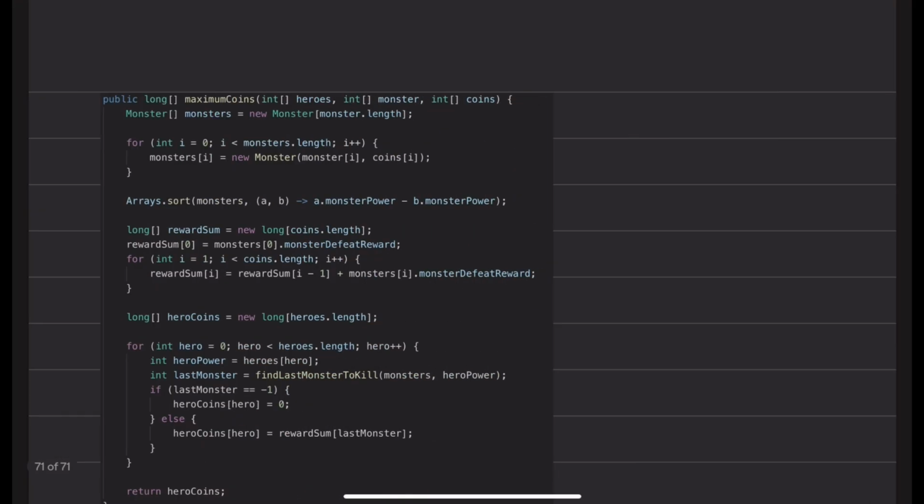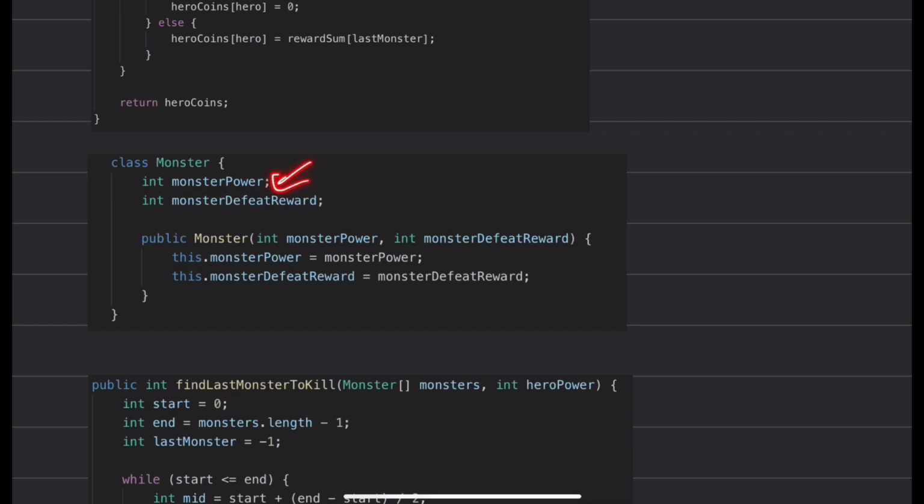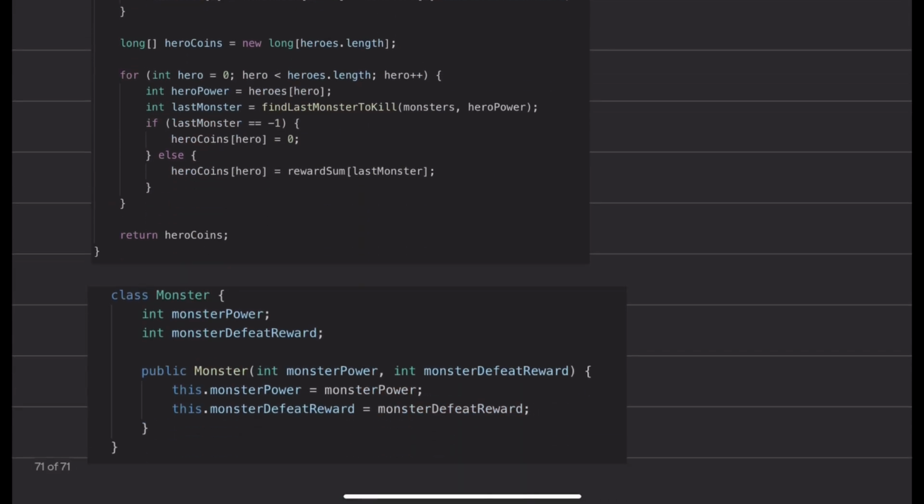For binding them, I have created a monster class. This monster class has two properties, monster power and monster defeat reward. So this is the class.